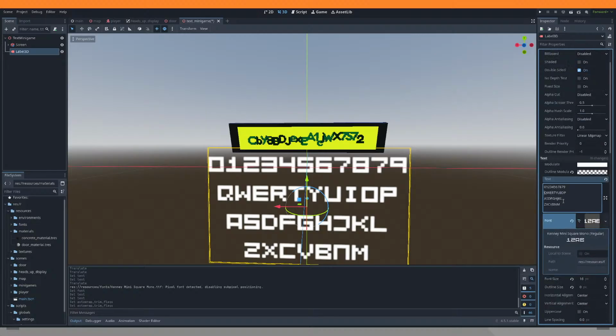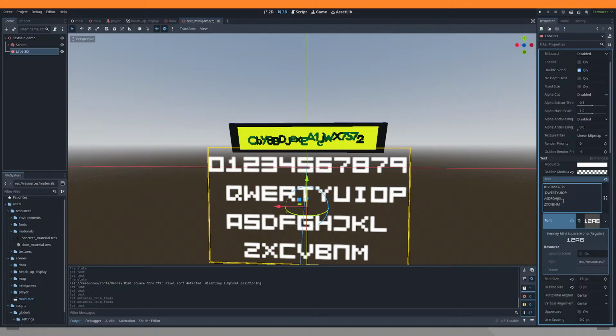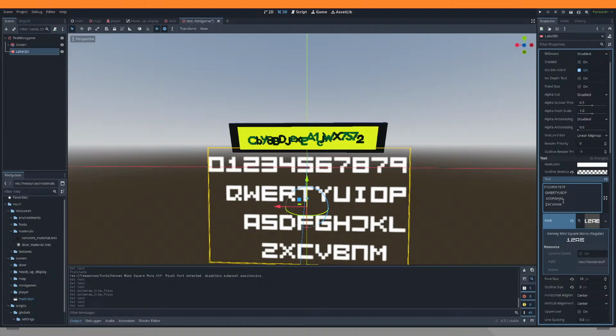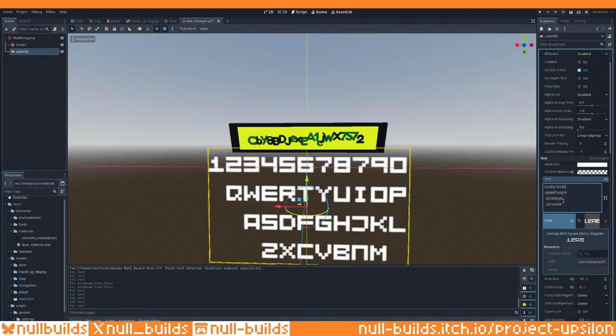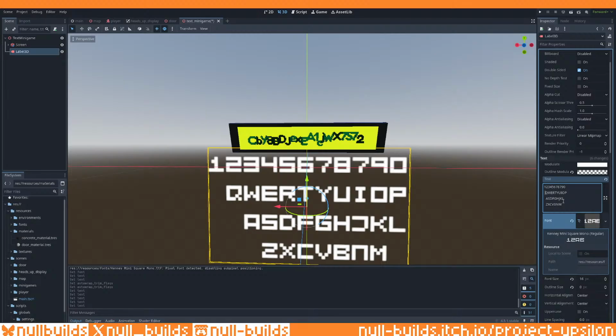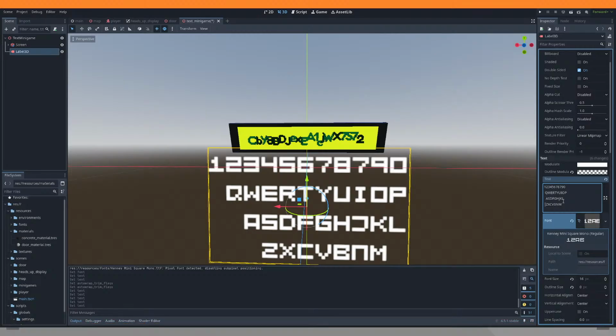Because I want that to go over. That to go over. That's not exactly 100% right, but that's close enough, I think. Okay. So white should be fine for the text. I'm not going to worry about that.